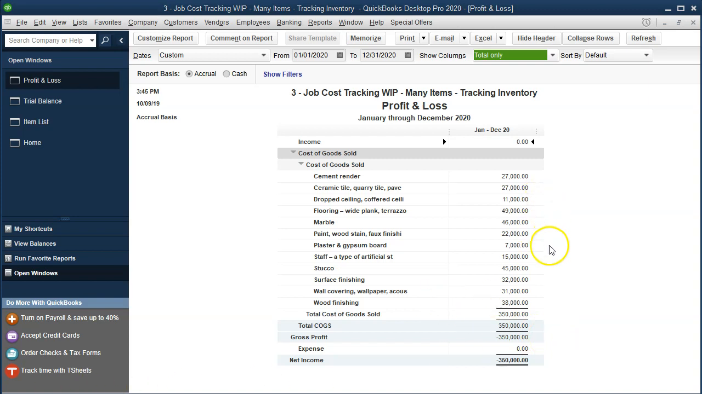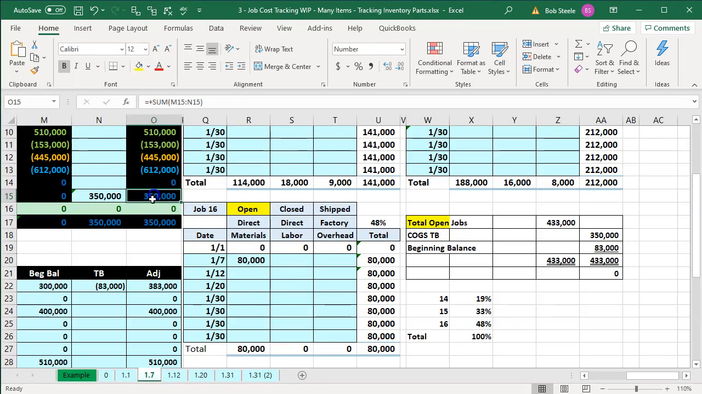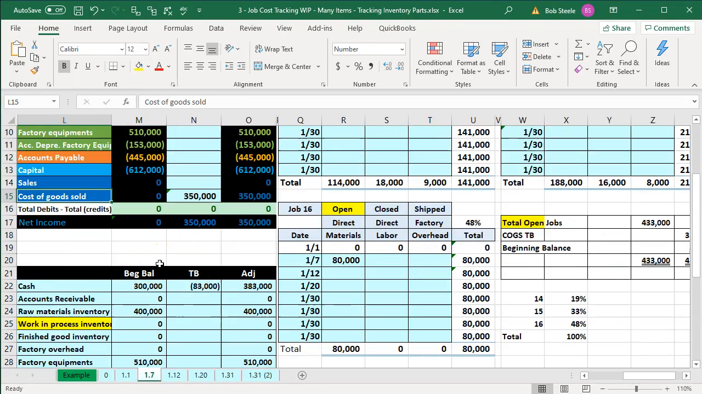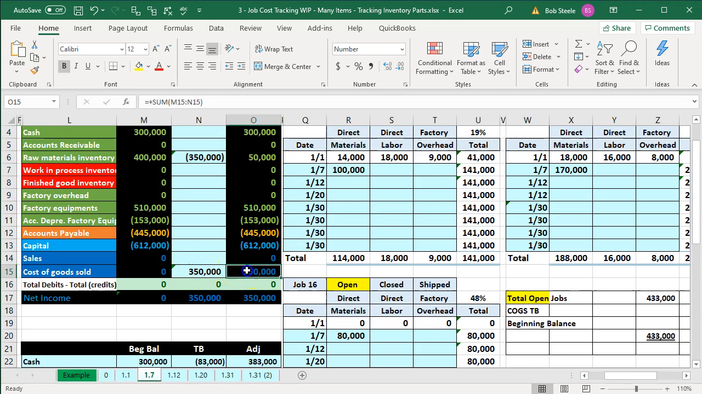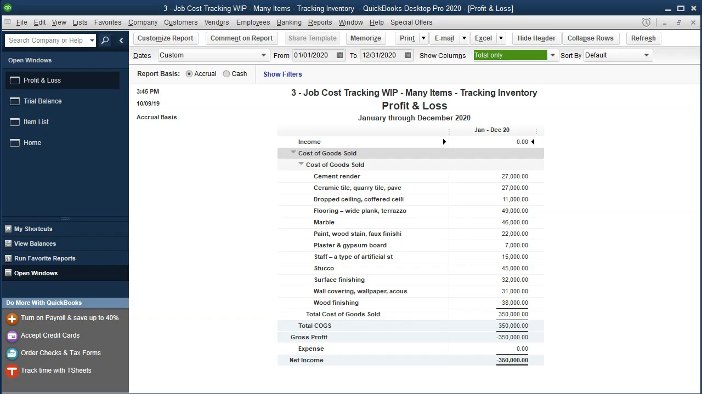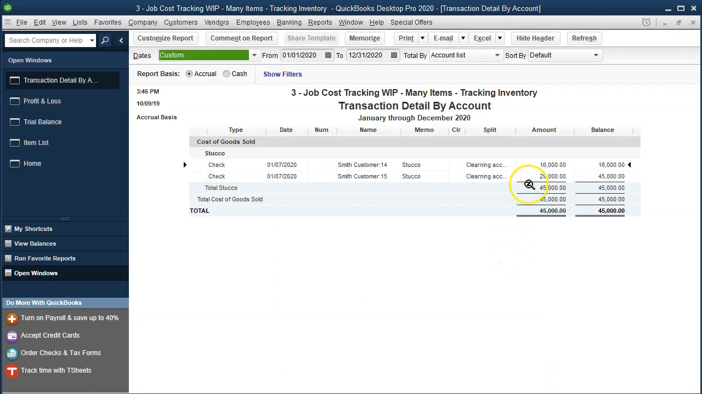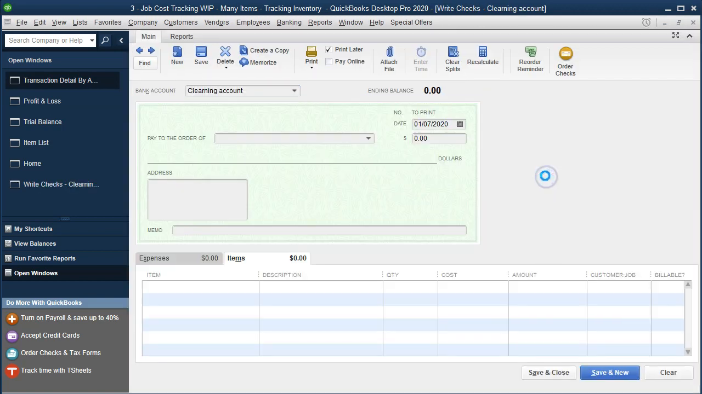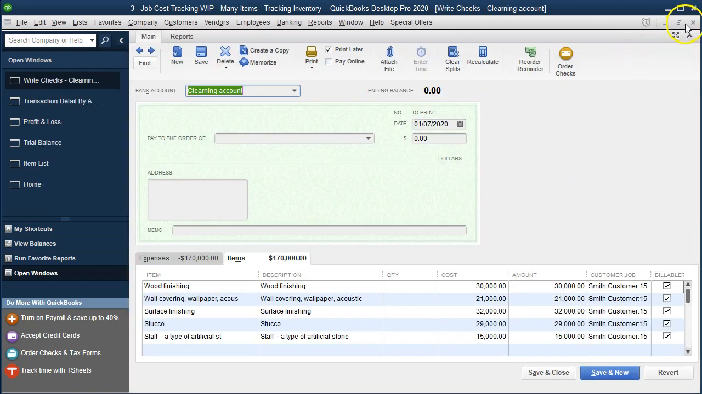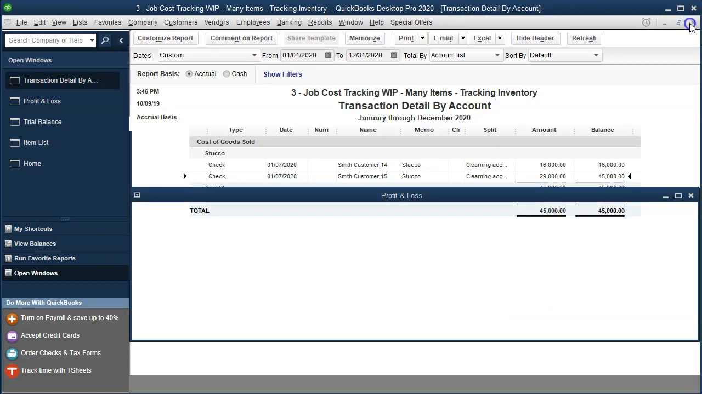So note all the detail we have here. But if I go back to our Excel sheet, it's basically the same thing. It's that 350,000 we had in cost of goods sold. We just now grouped it into different categorizations on the income statement. So if I go back over here, we got the 350,000. If I select any of those items, then of course this is going to be from the checks. If I select a check, there are the checks. Closing this back out, closing this back out.